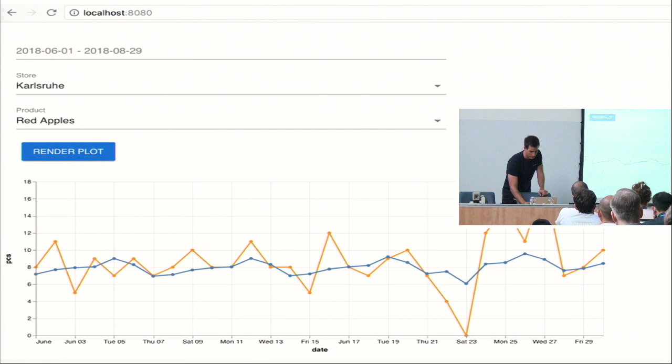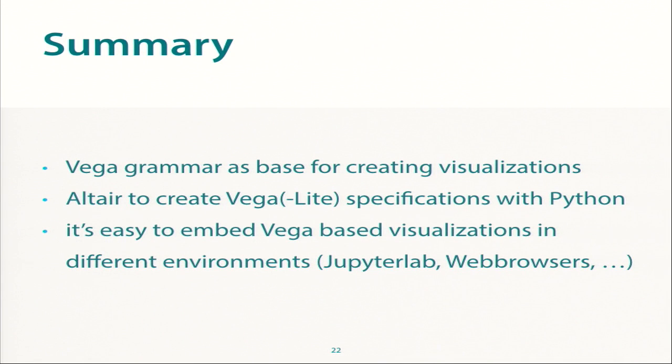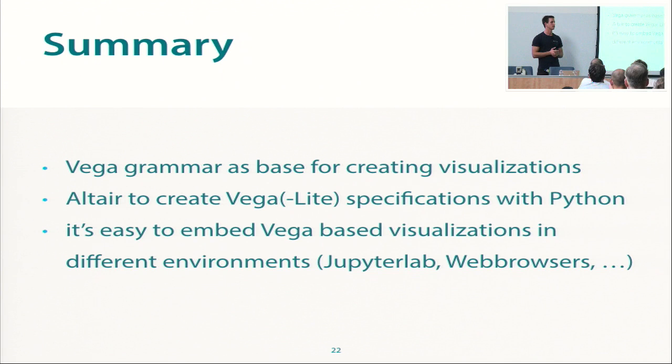Okay, and you have seen that before. So to summarize, Vega is a grammar which can be used as a base for creating visualizations. So it's pretty nice because you actually don't have to care about how it's visualized. You just have to define what you want to have. With Altair, you can create those specifications via Python.